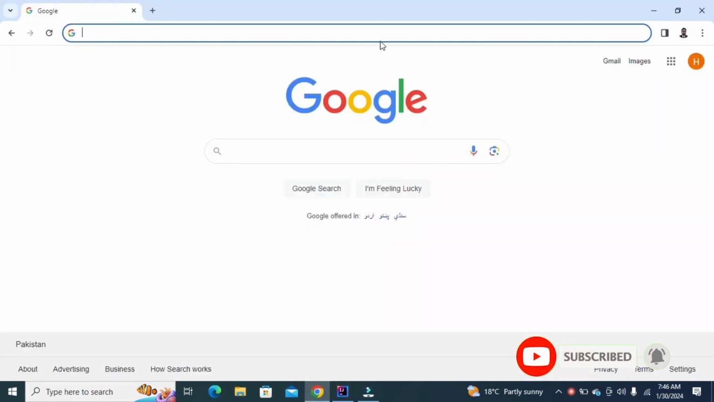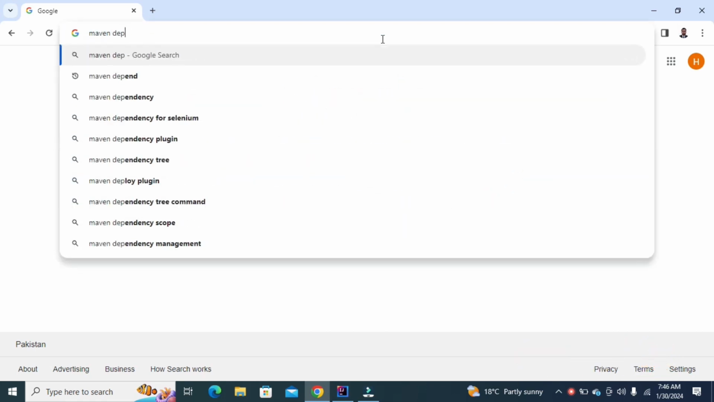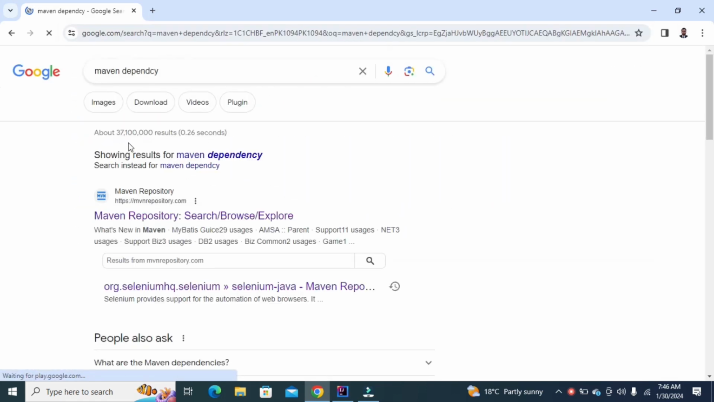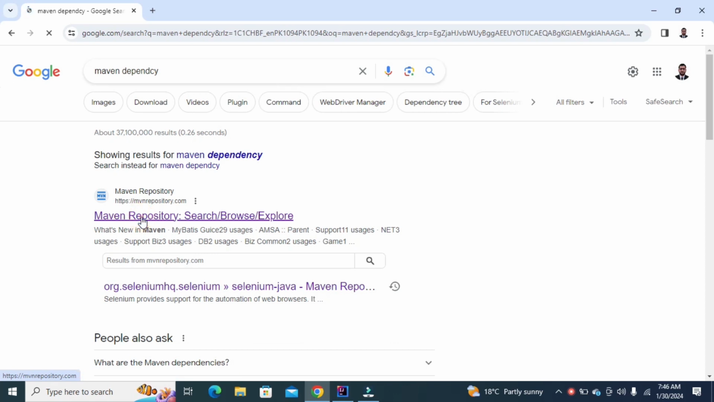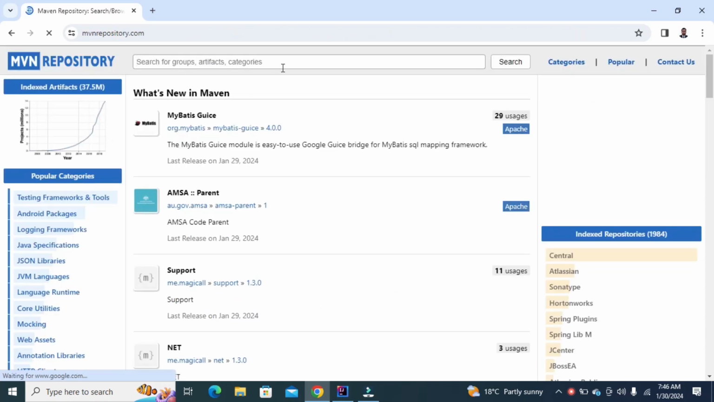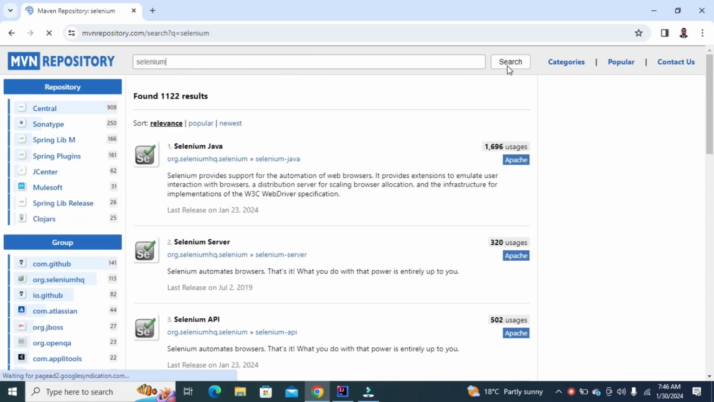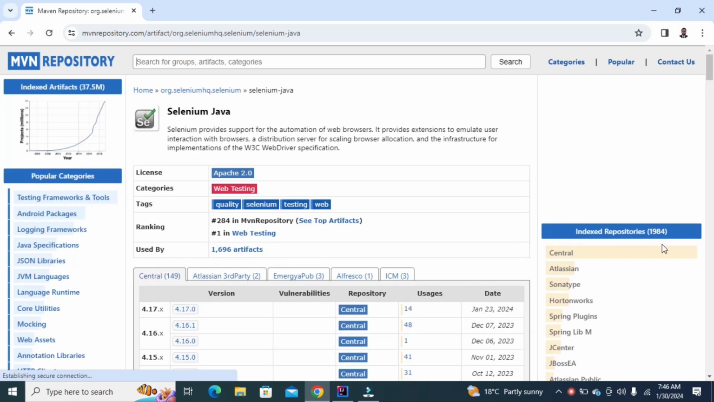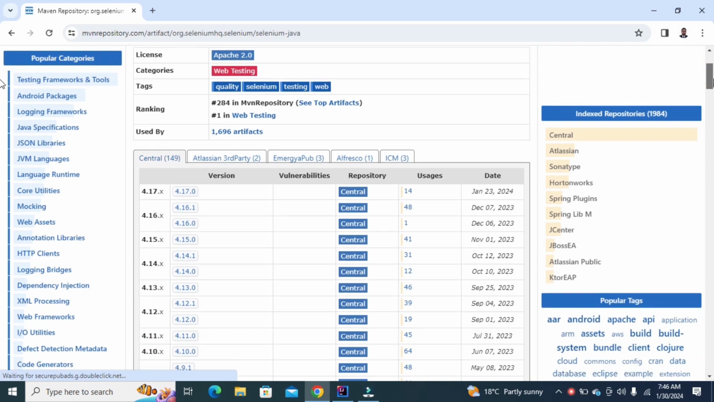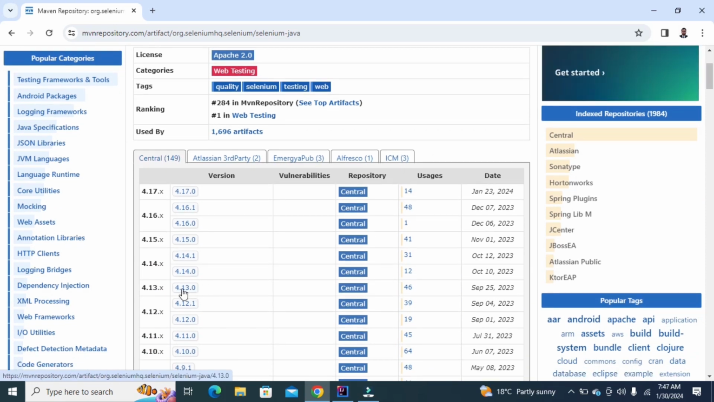Open Chrome, write Maven dependency. Click on Maven repository and search Selenium. Click on search. Selenium Java. Here you can view the different versions of Selenium.